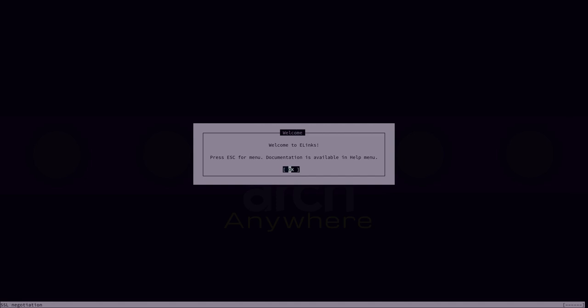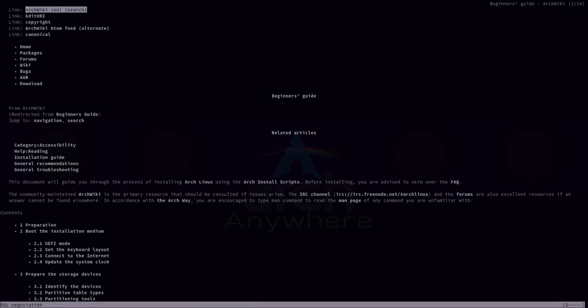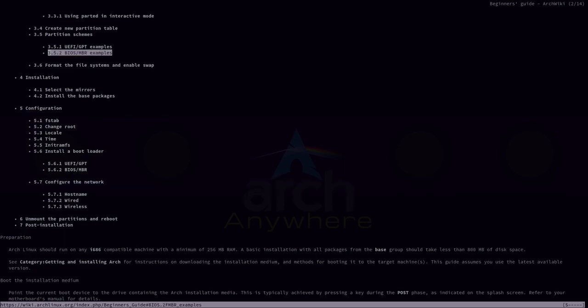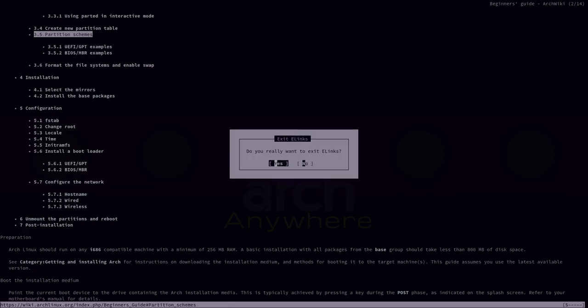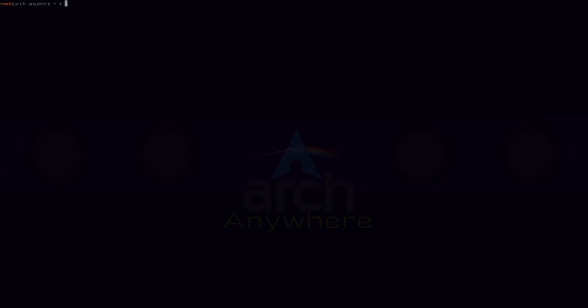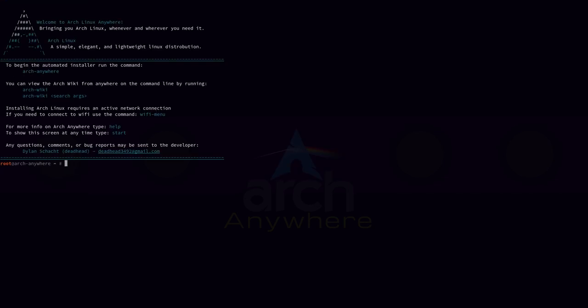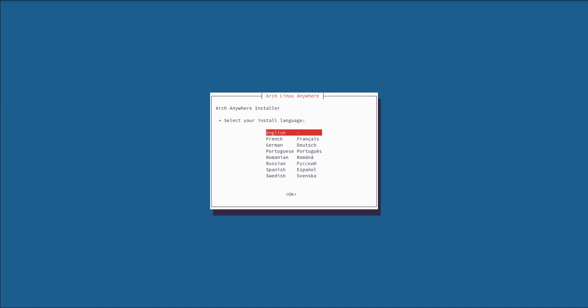So do arch wiki beginner's guide, and then I'll pull up the beginner's guide, and you can install Arch from the command line if you like, just by referring to this. And then hit Q to exit. And then you can start the automated installer with the arch-anywhere command. So you just type arch-anywhere and press enter.